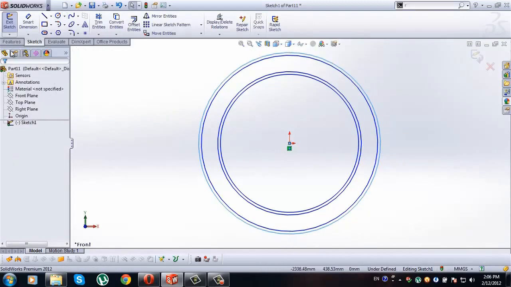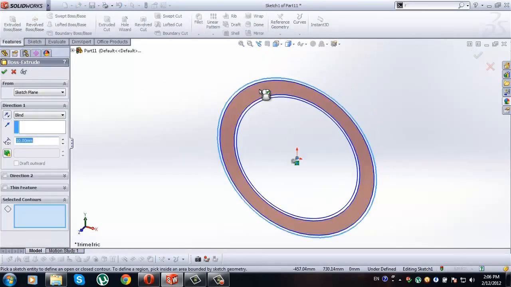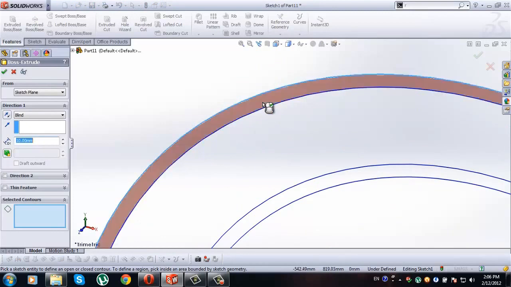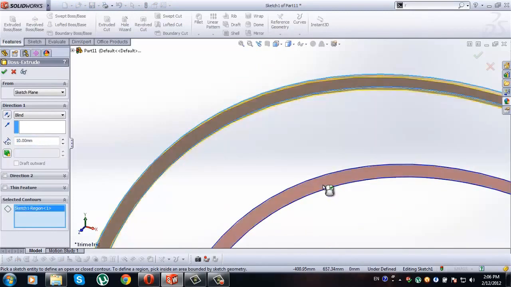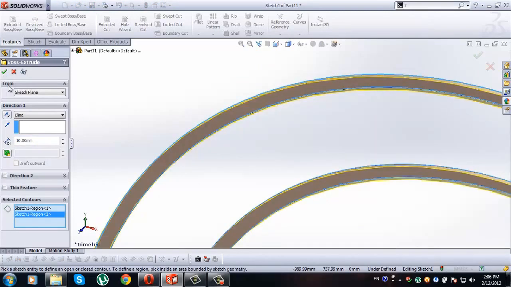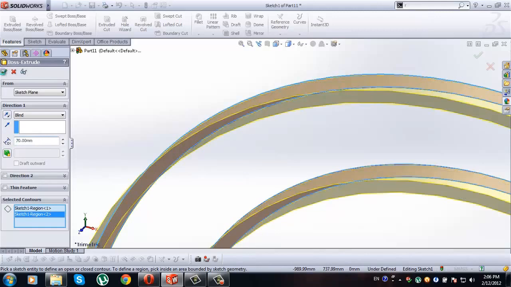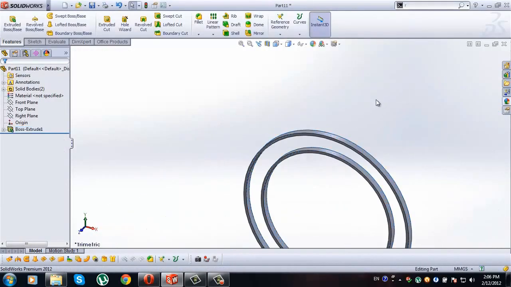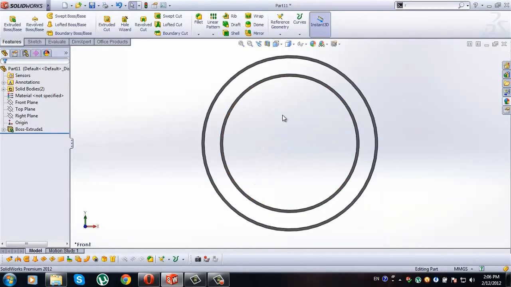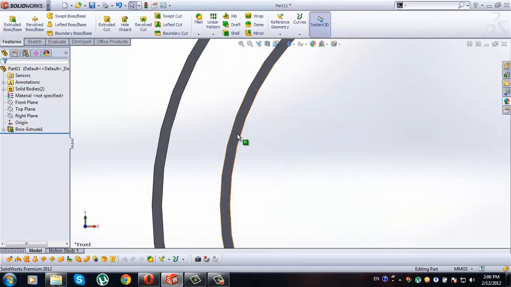Okay, now go to features, extruded boss base, and select this region here and this region here. Okay, now extruded type here 70 millimeters. Okay, check this. Now go to front view, select this side of boss extrude 1.